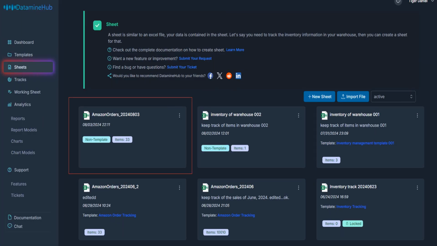After successful import, we can see it on the Sheets page. Non-template tag indicates that this sheet is not based on a template. We can also browse, update, and delete sheet items, and create reports and charts based on the sheet. Check in, check out operations.